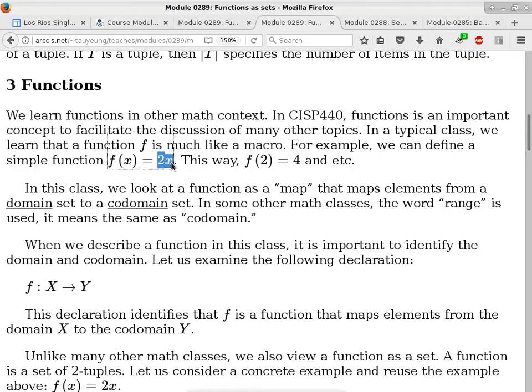The first one is the domain and the codomain are sets. The second one is the direction is from domain to codomain. We're mapping things from the domain to the codomain. Is that okay in general?